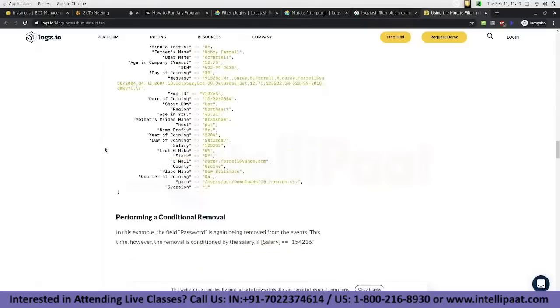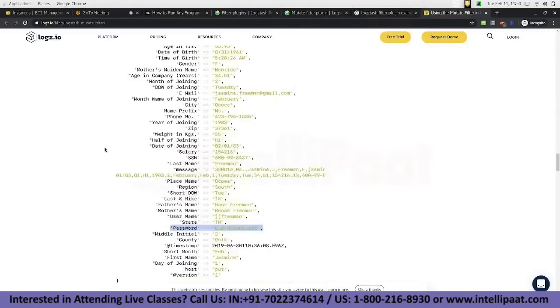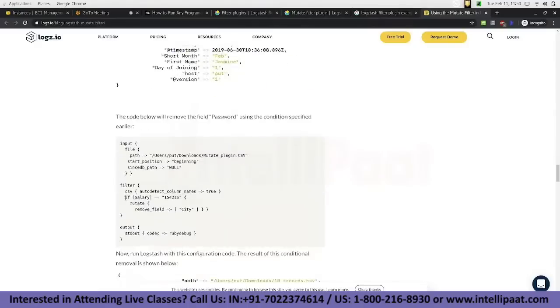And you want to have a conditional removal, that is also possible. Meaning if salary is equal to this number, then I want to remove the field city. So yes, you have functions also, a little bit of functionality. If statements are also possible, where you can write conditional based mutate. So write a condition, and inside the condition you can mutate. If this condition is passing, I want to mutate.